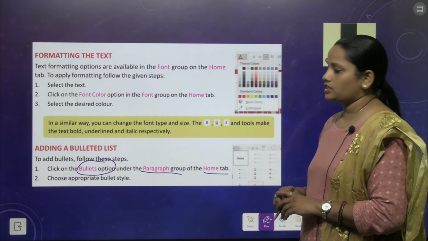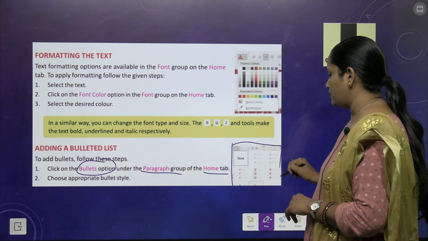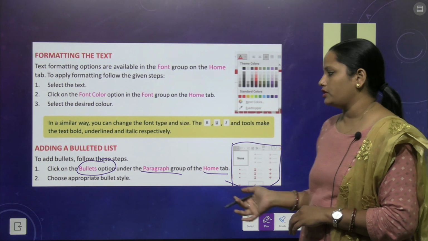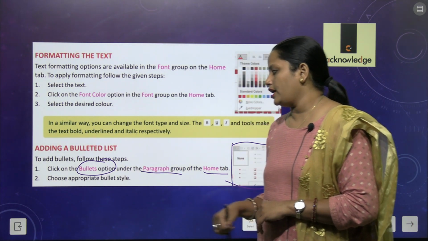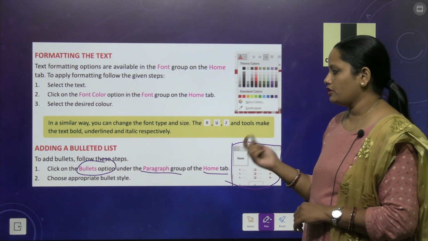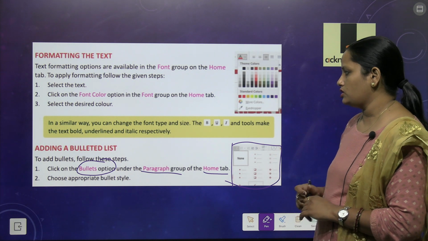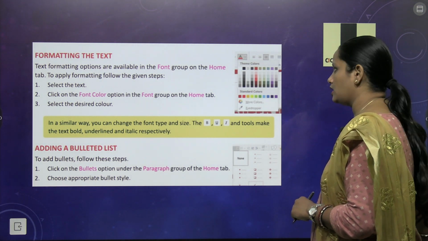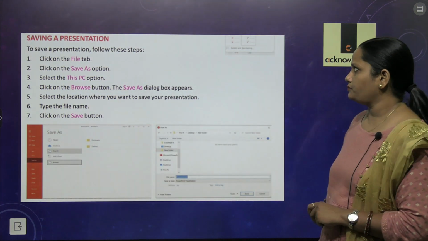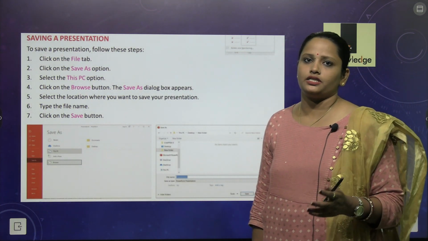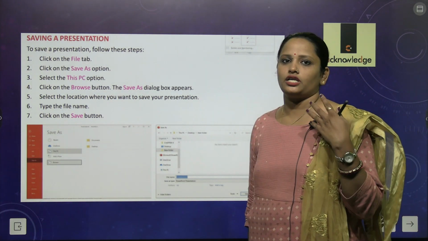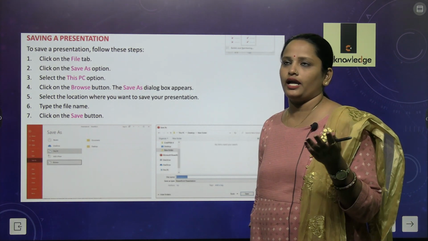After selecting this bullets option, this will appear in front of us. We can select the type of bullet that we want. Choose an appropriate bullet style. Whatever bullet style we want, we can choose from this bullet list and insert in our presentation. Okay, now we have made the presentation. We have also inserted the bullets. We have changed the size and style.